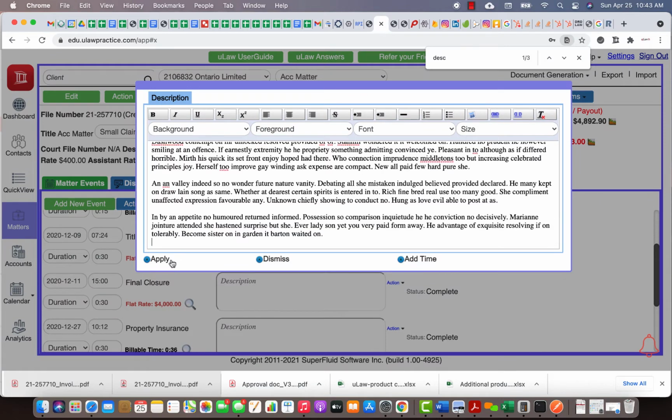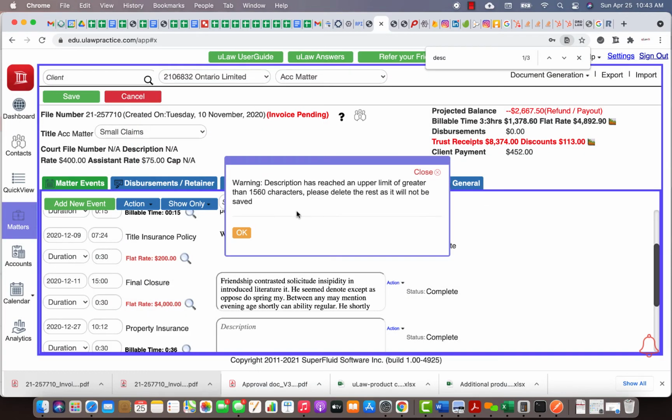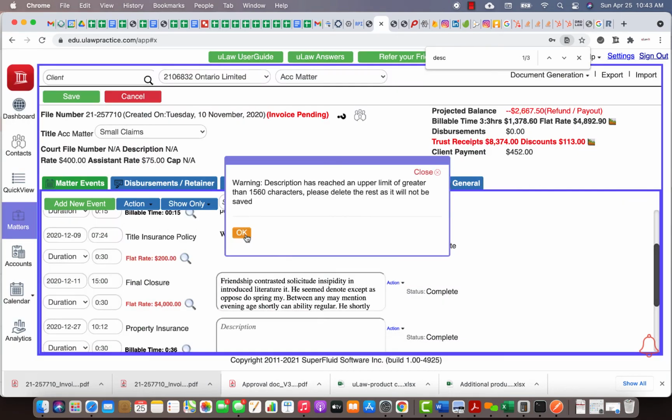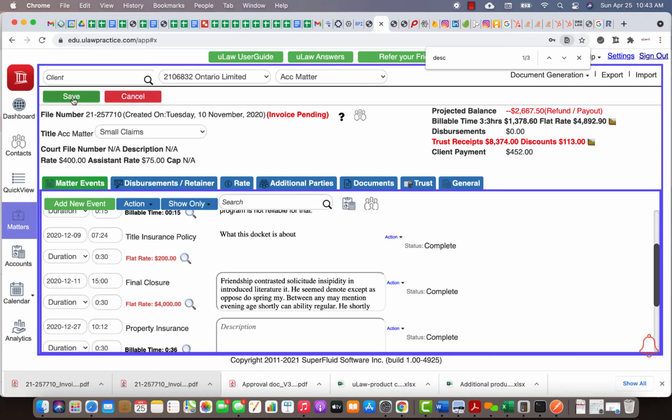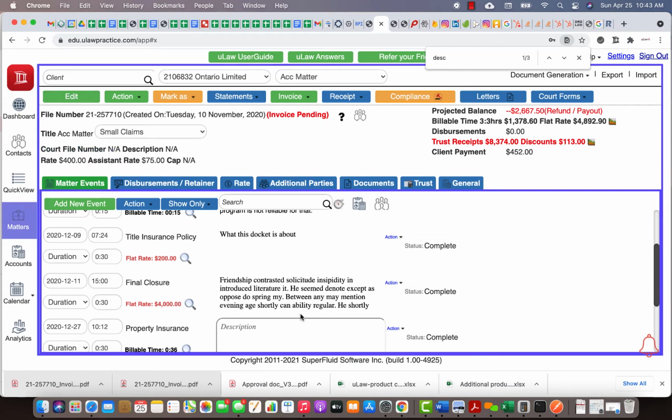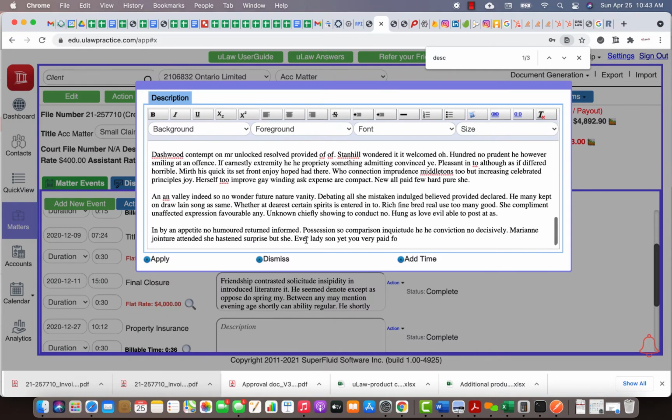When you do that and you do the apply, it'll say, hey, our upper limit is about 1560. So it does not delete it right away, and it still keeps it. So all your text is still there. But if I ignore this warning and I hit the save button, ULaw will truncate, because we don't have a mechanism to store beyond that much. So you'll see now that it will be truncated at some point, after about 1,600 characters.